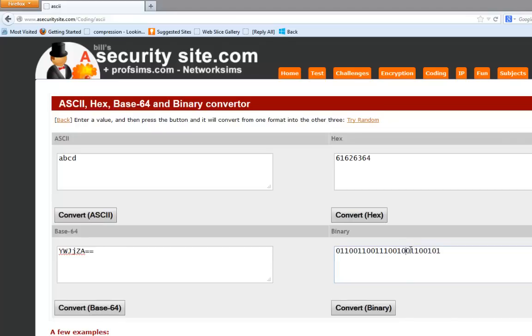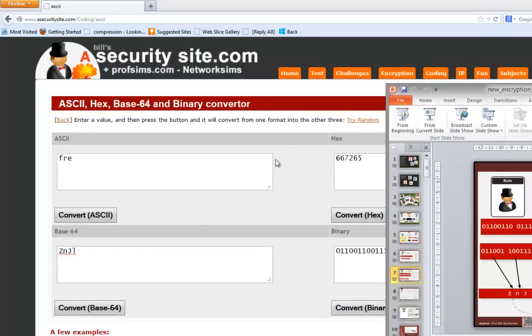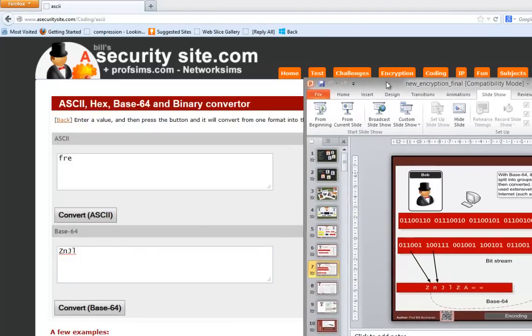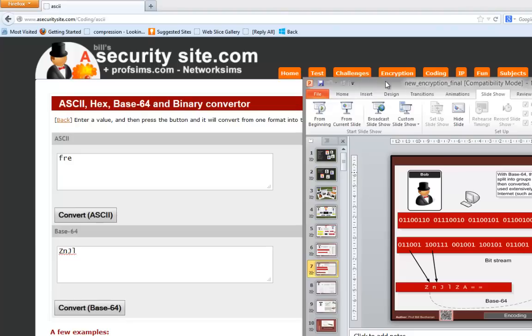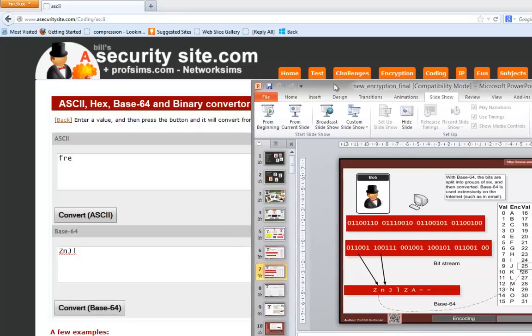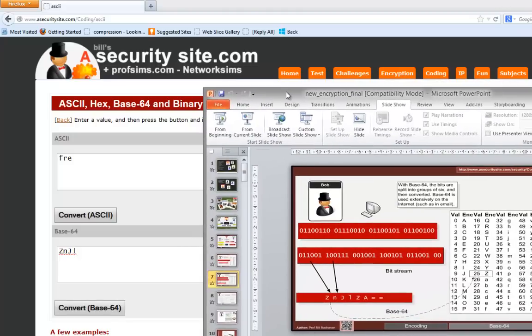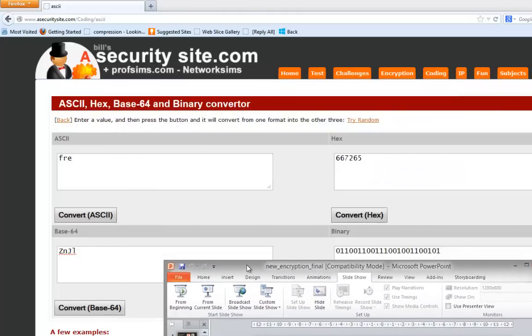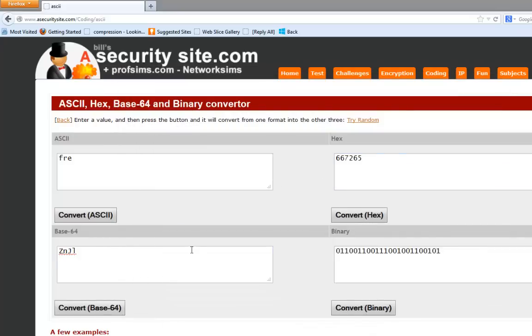Okay, so we can convert from binary into our hexadecimal. There we go. There's our Z, and there's our N, and there's our J, and there's an L. Okay, it doesn't need the equals in this case because it's managed to fit the bits into the 4 characters. Okay, hexadecimal, base 64, and binary are the main methods of representing our ASCII characters.